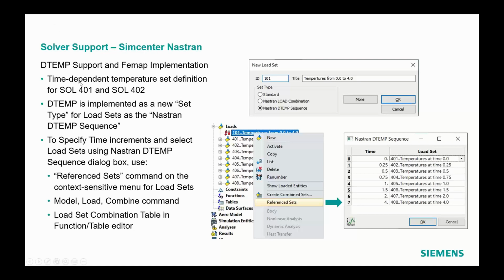There's also time-dependent temperature set definition capability here. So if you're running something like that in solution 4.1 or 4.2, you can create a referenced temperature set and feed it a bunch of different temperatures for different times.